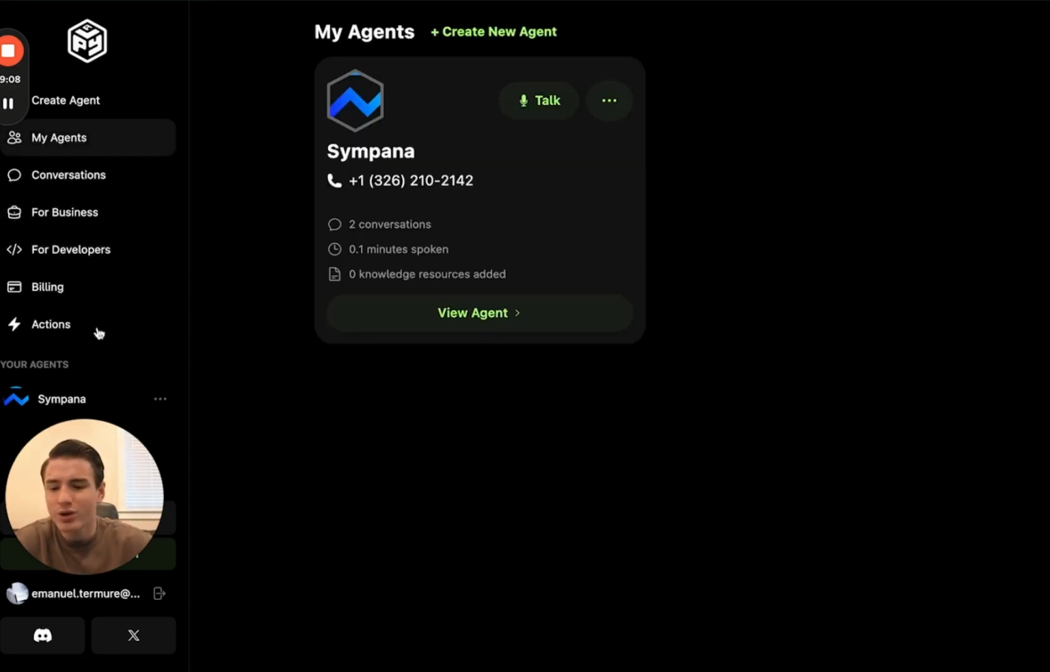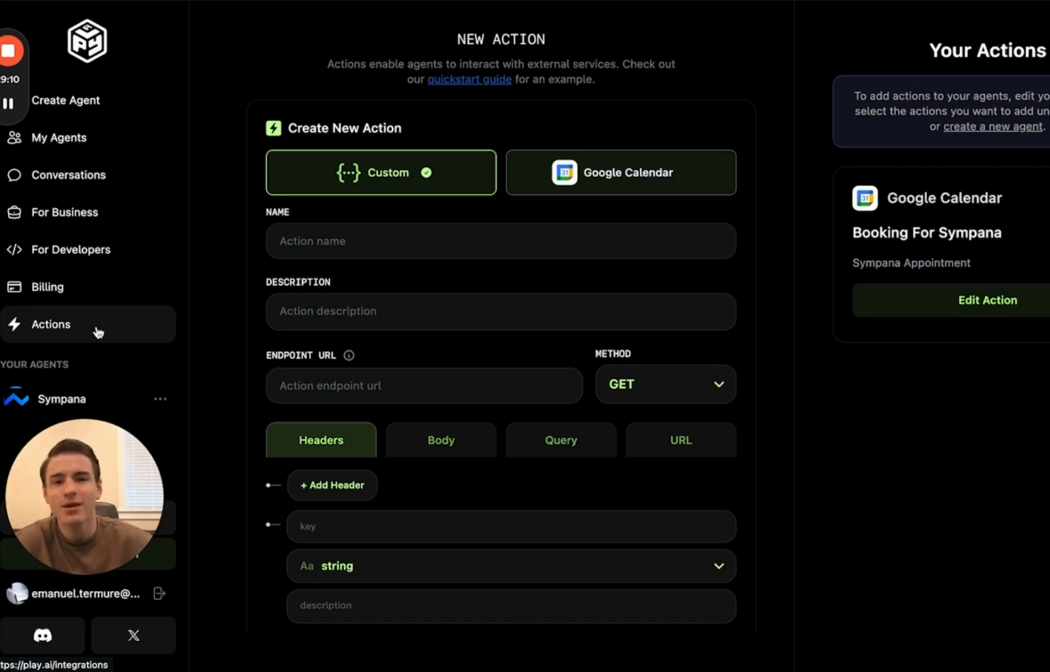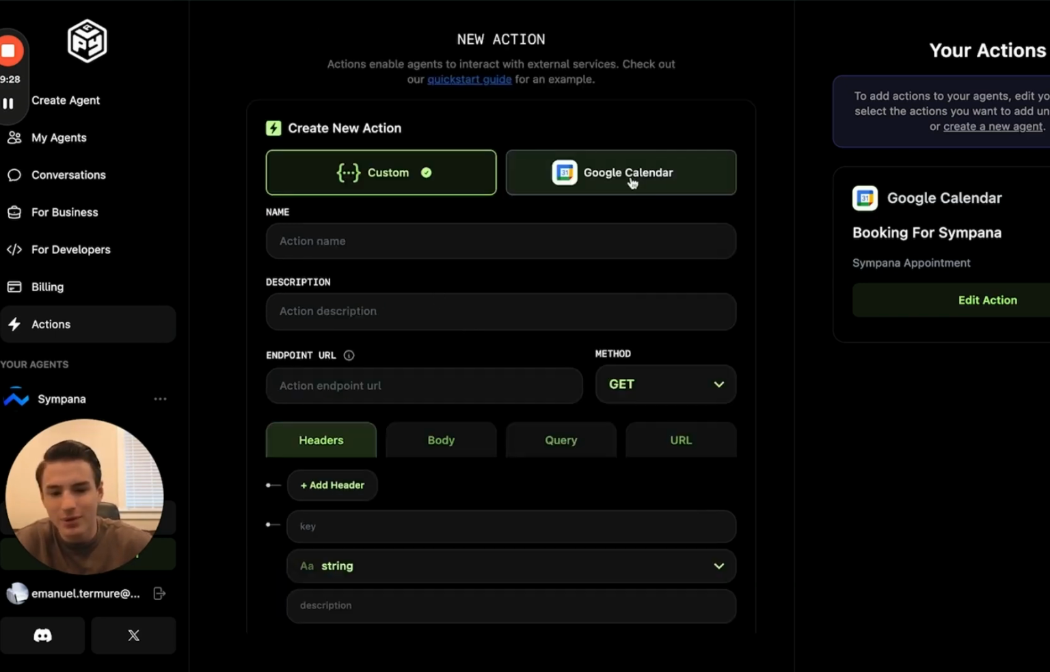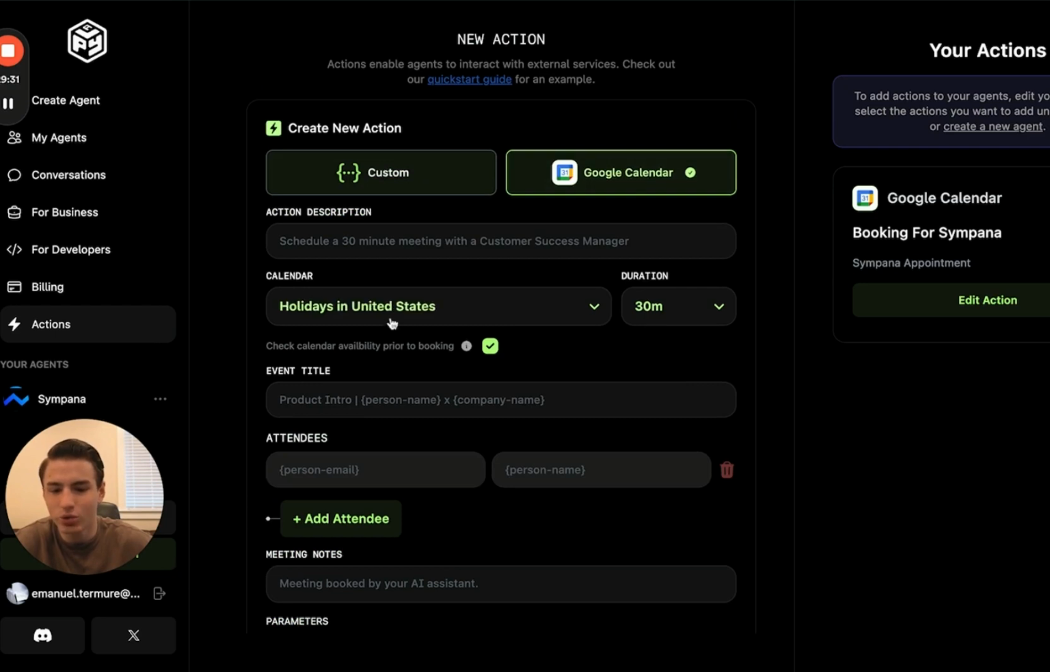If you want to create more in-depth actions, so let's say a lead says, hey, can you send me a link to this product? You're able to name the action and then create what it will send and why it will send it. But yeah, the simplest action to create is a Google Calendar action.